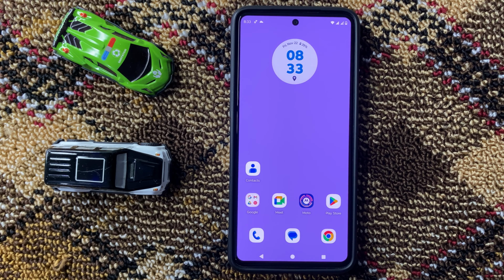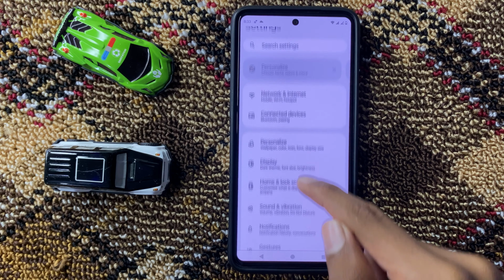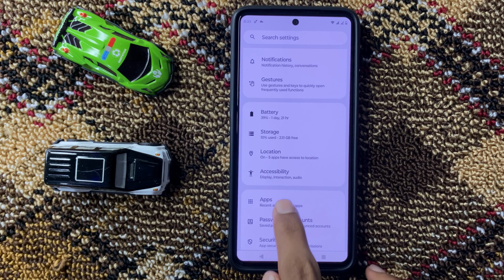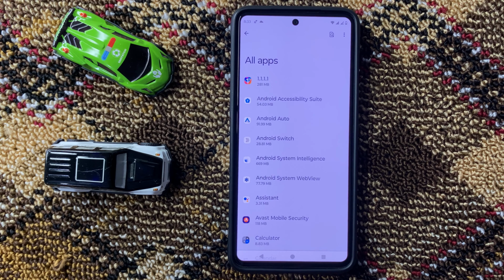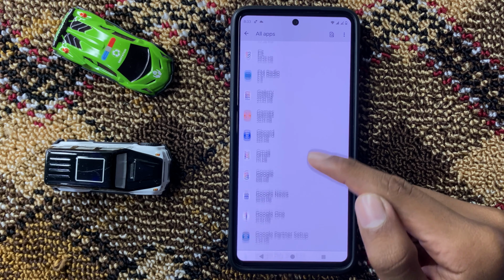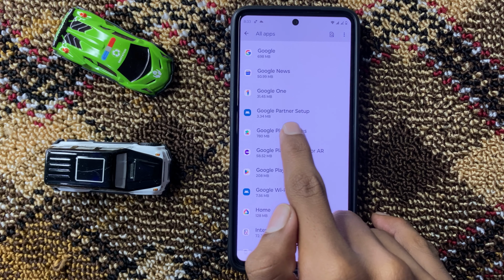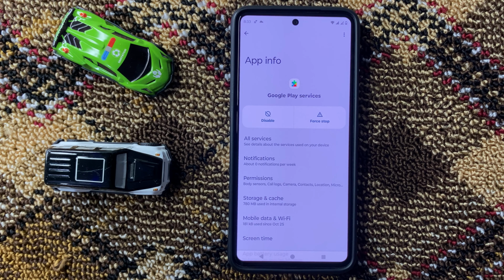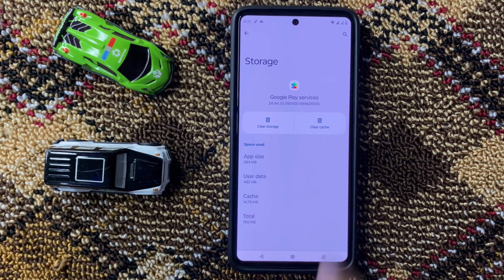After restarting your device, open settings, scroll down and click on apps. Then click on see all apps, scroll down and click on Google Play services. Now click on it, then click on storage and cache. Here you can clear the cache memory.